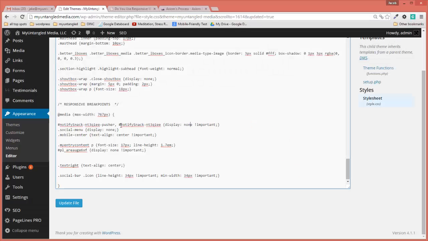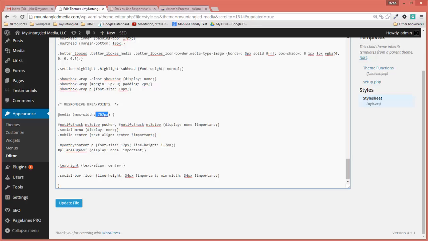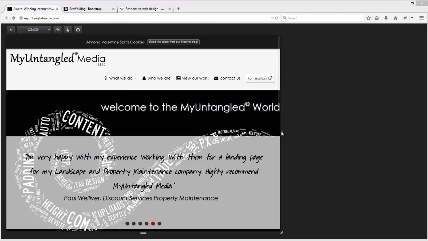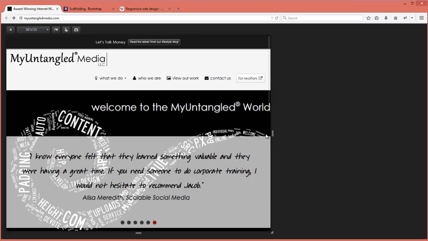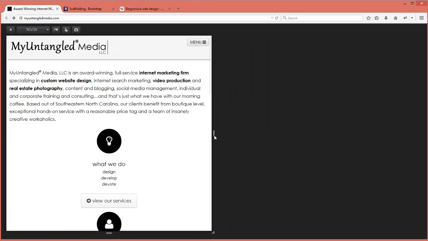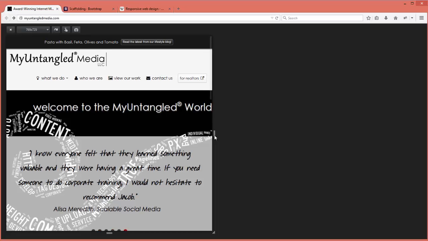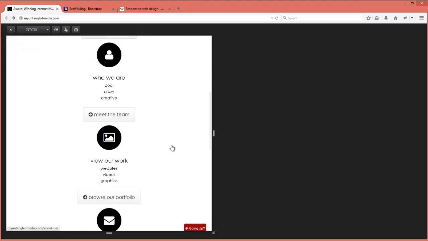So I'm saying display none. I've got the div ID for that, and I'm saying don't display it anything under 767 pixels. So here I am at 1023 pixels, and then you'll see here I am. I'll go to 768. There it is, and at 767 it's gone.